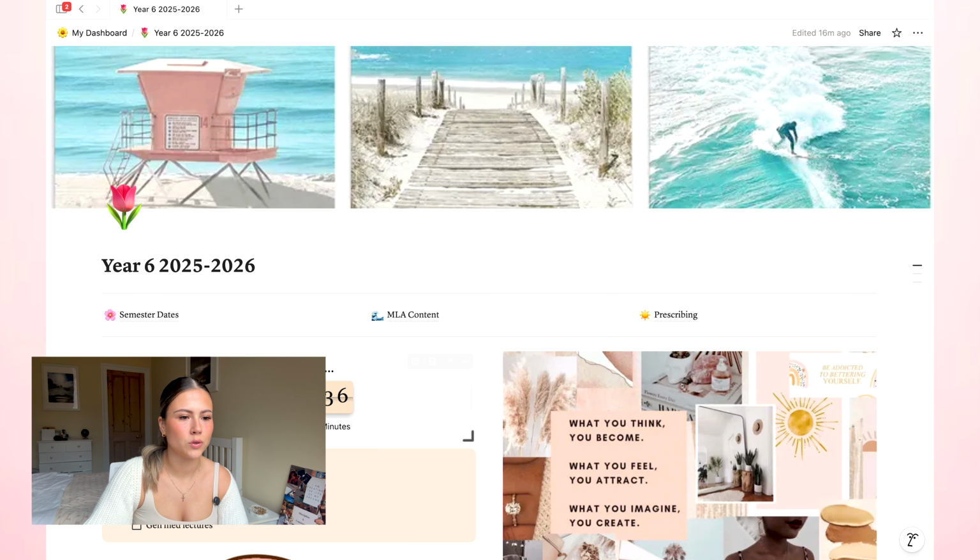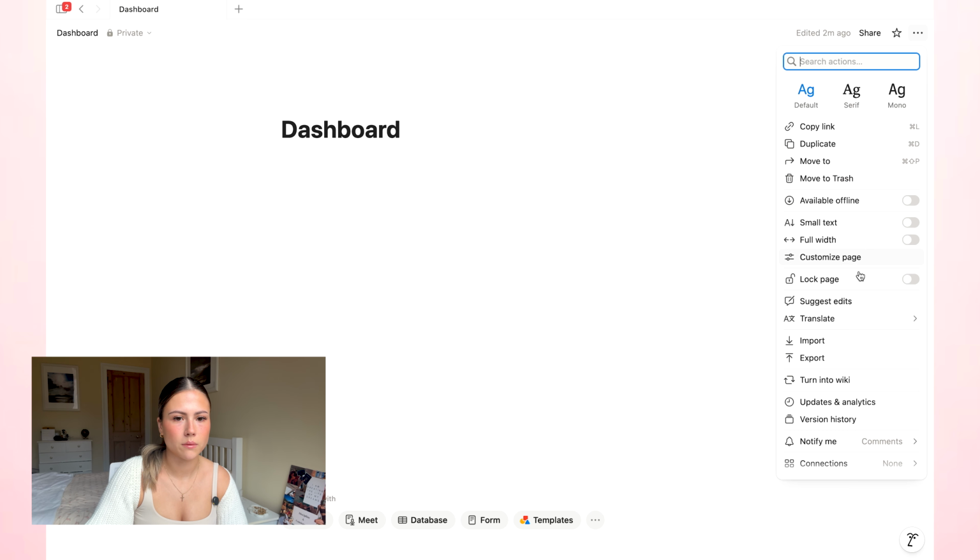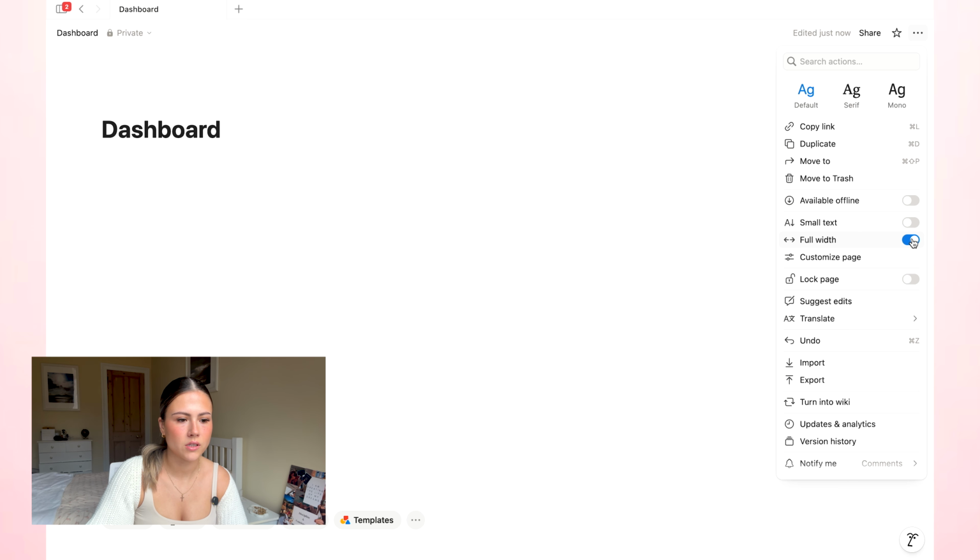So let's do it. What I like to do on the dashboard homepage is go to these 3 dots and make it full width first. So this means it'll take up the whole page, whereas if it's small width, it only takes up the middle column. So I do that. I also turn on small text because I just hate it when text is too big. And then often I'll make it serif as well, just as the basic settings up here.